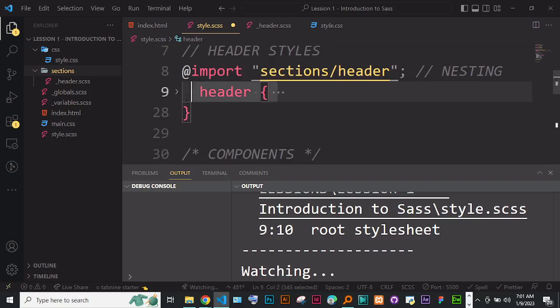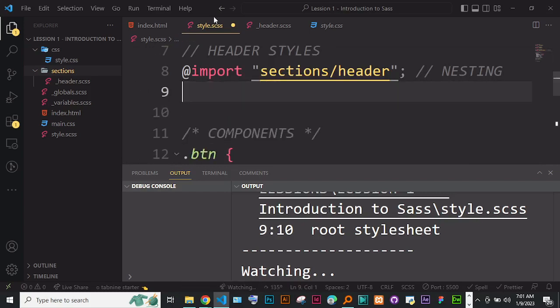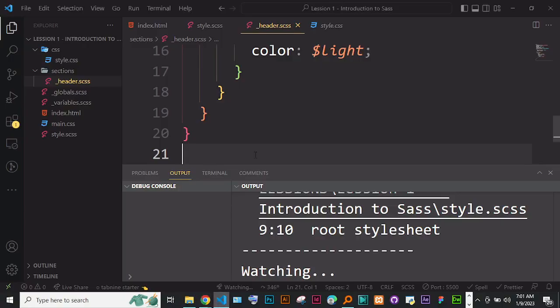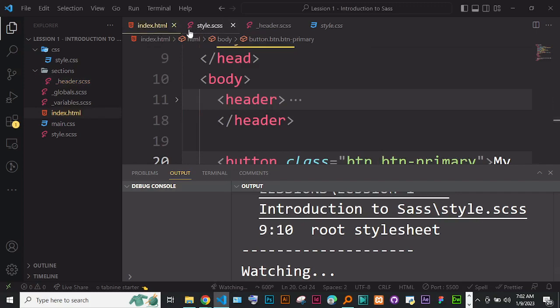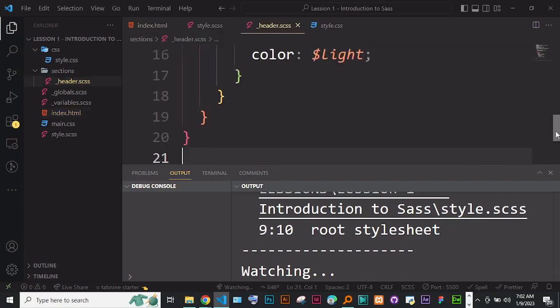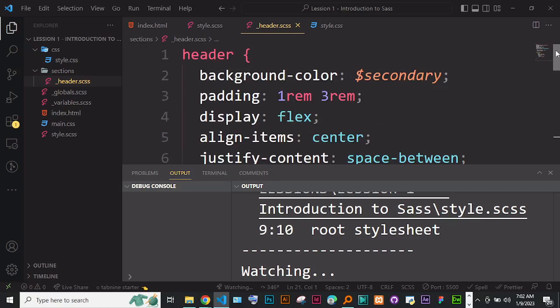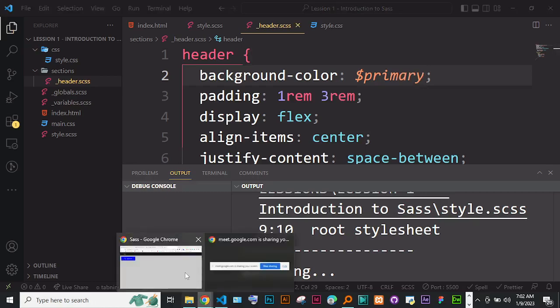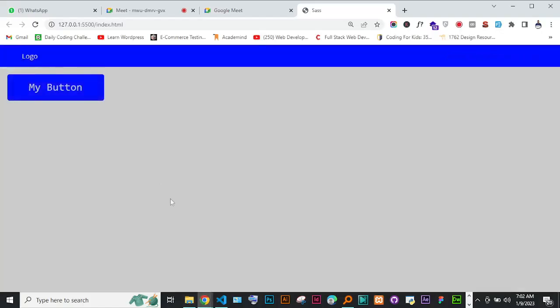And now I can cut this. So this header, all of it, I can cut it, and I can just put it inside the header file like so. And everything is still working properly the way we did. But now it is manageable, right? You can just go to header styles and change all these things the way you want. So instead of here, you could even say, for instance, $primary, you could change this to a primary color, and as simple as that, you would have your header changed like so.